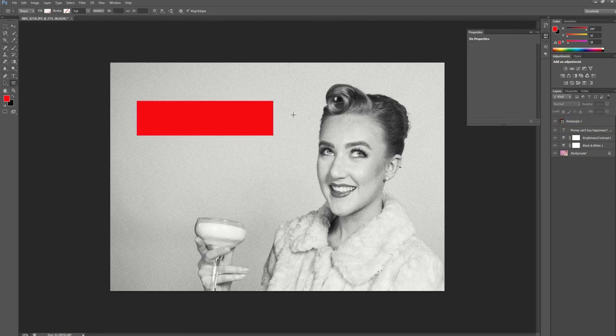Now obviously I can't see my text through it because this rectangle layer is above the text layer, so I'm going to put the rectangle underneath, and now I can see that text.